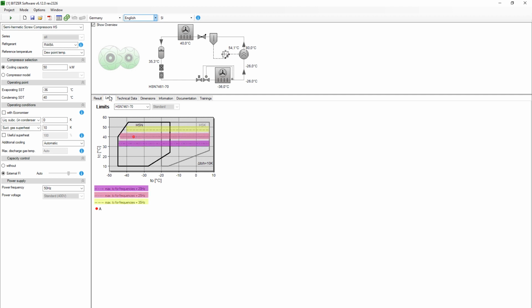The lower the frequency is, the lower the maximum condensing temperature, which means that the application limit may lower if the compressor is operated with a frequency inverter.